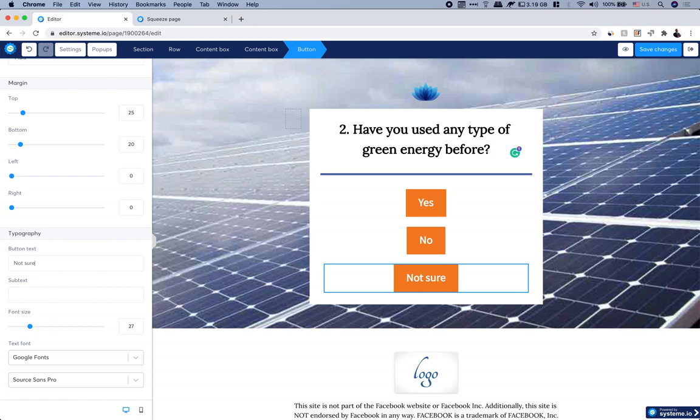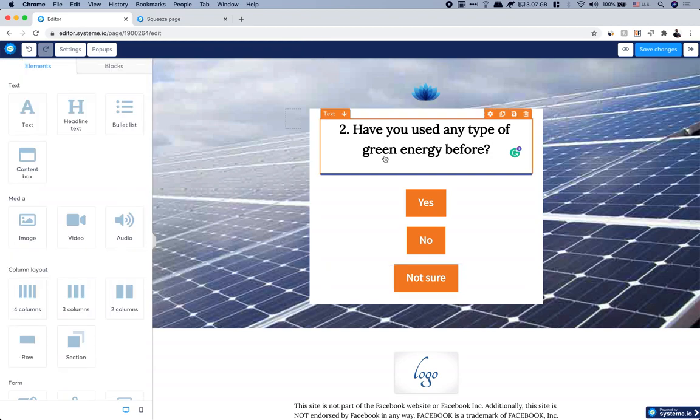And of course, you don't know if maybe you've used before, so I like to put not sure just in case they're kind of confused by what I mean by green energy. So what do you understand under green energy? You don't know, yes, no, and then I say no, not sure. So hit save changes.